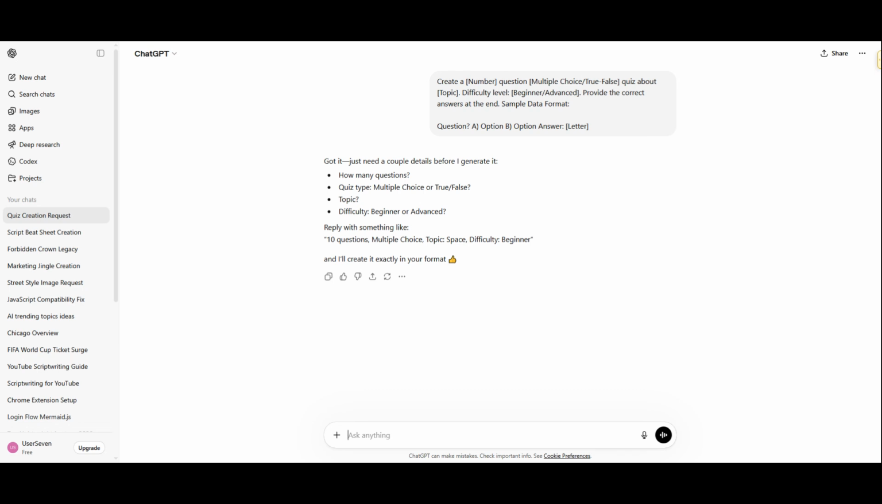If you want true or false questions instead, just change the format in the prompt. You can say, create a 5-question true or false quiz about animals for middle school students. Provide the answers at the end. ChatGPT will then generate questions that match that style.